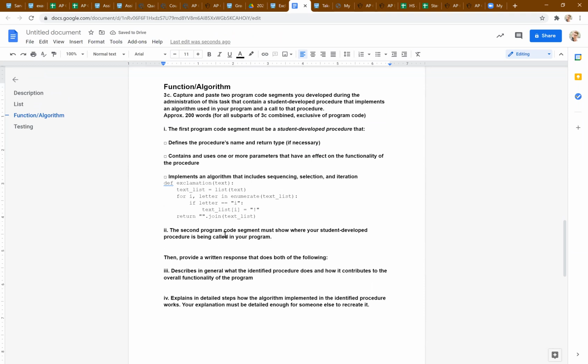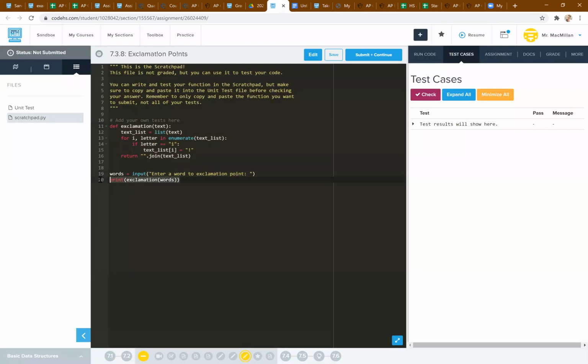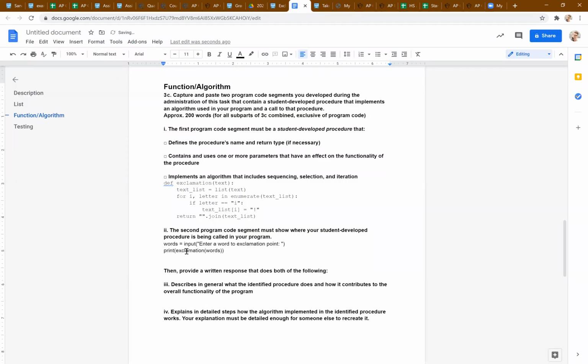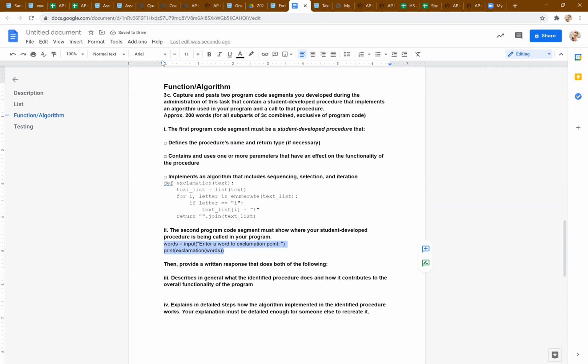Our second program code segment must show where your student-developed procedure, the function that we just pasted, is being called in our program. So where am I calling exclamation? That's happening down here. And let's change the font on this to Courier New. We're saying this is our words, and we're printing our exclamation of words. So we're calling our exclamation function in this area.